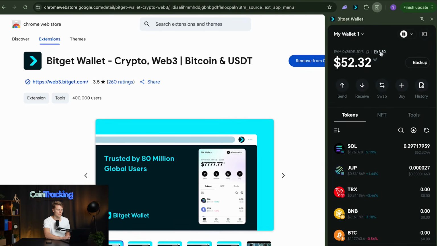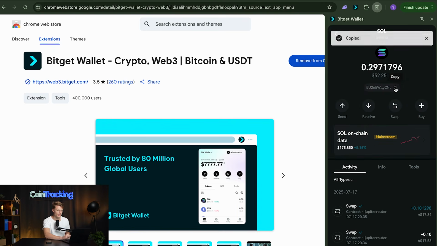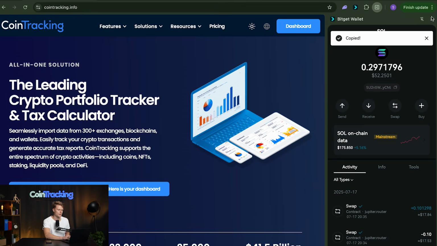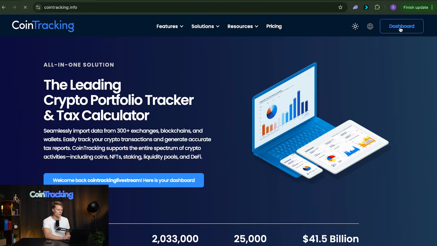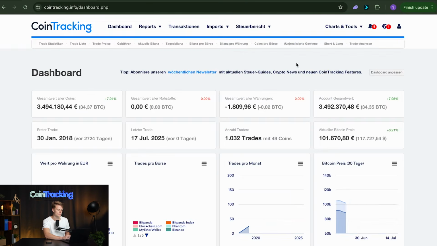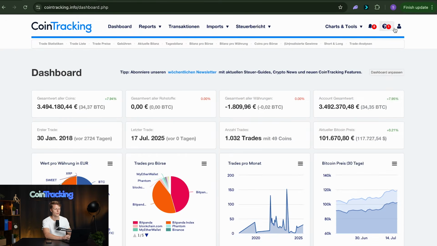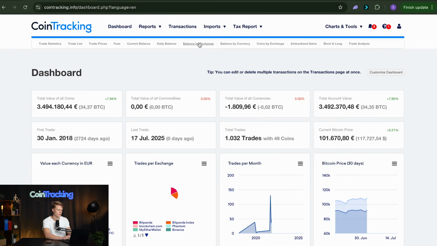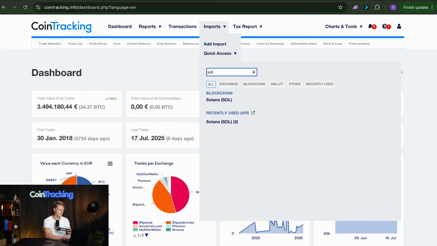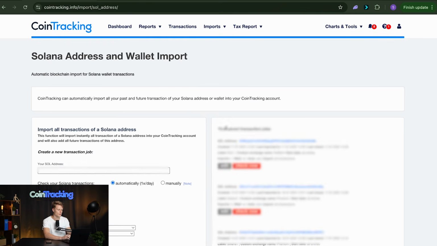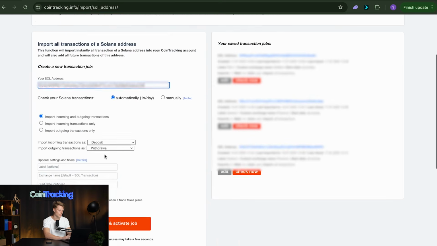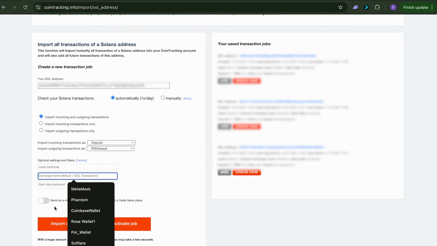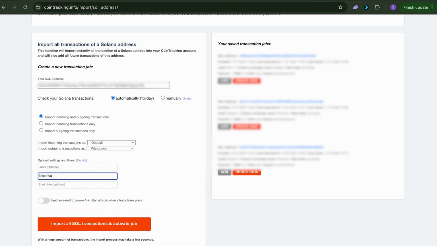So if we go in and take our Solana address, copy that, and then go into CoinTracking, close the wallet, and go to our dashboard, then we simply go to the imports. We have to change the language to English, because we are using that in English right now. Quick address, go to Solana, and then from here on, we can type in our Sol address. We type in for the exchange, it's going to be Bitget Wallet, and then import also transactions.